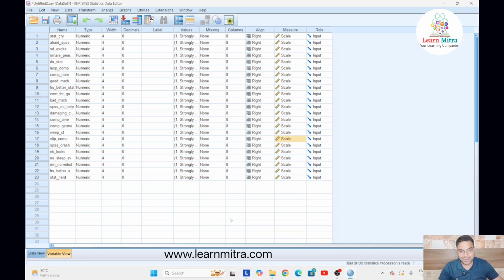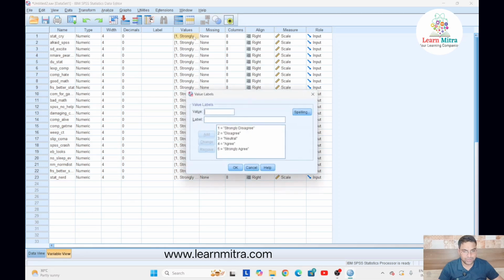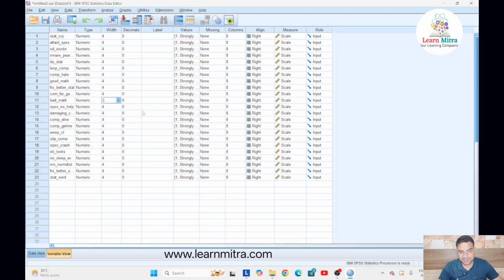So this is the data I have. You can see it on the screen. I have a total of 23 statements based on a Likert scale. The scaling is a 5-point Likert scale, strongly disagree to strongly agree. So that is the coding I have already done. These are the 23 statements, and we have to categorize them into different factors on the basis of the factor loading. So how you can apply the factor analysis.